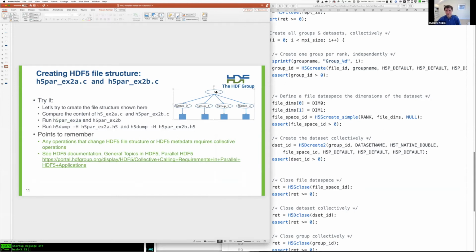Once all these namespace changes are done, you can actually write to those data sets independently of one another. So if that was important to you, you just need to set up the namespace first, and then you can do I/O on an individual data set on each rank independently of the other ones. So again, your program will hang eventually.